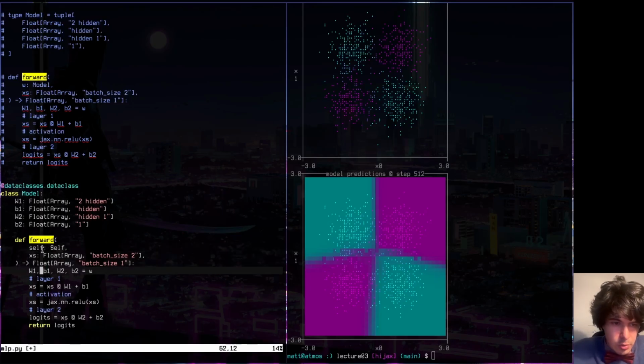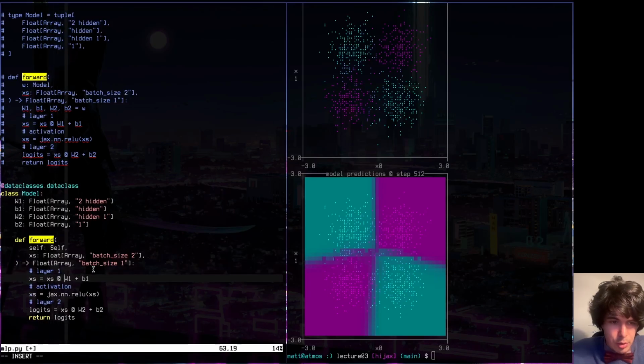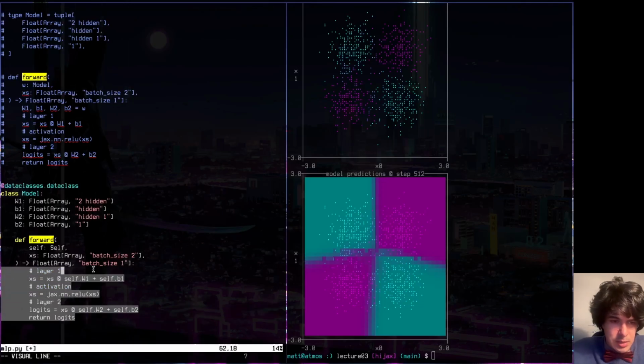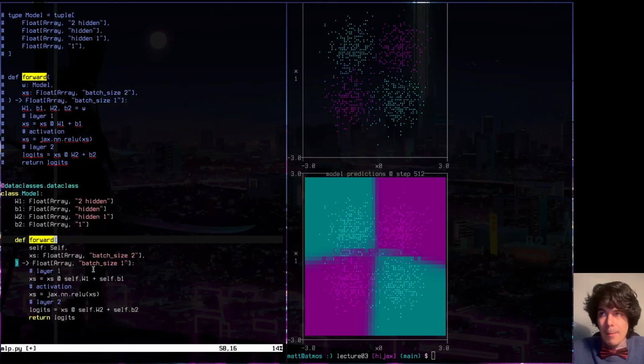And so then I can go through, and instead of unpacking this like it's a tuple, where I'm using W1, I want to do self.W1 and self.B1 and self.W2 and self.B2. And then this will be basically the same as before, but it's prepared to be a more scalable way of implementing this.